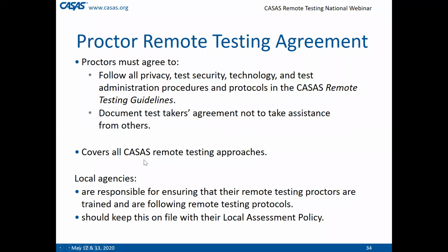So again, there's one form for any and all tests that you may do remotely. And we are relying on you to get your proctors to sign this, and that you would just keep it on file with your local assessment policy. When you submit it online, we will have it on file, but we are asking you to keep it on file locally.